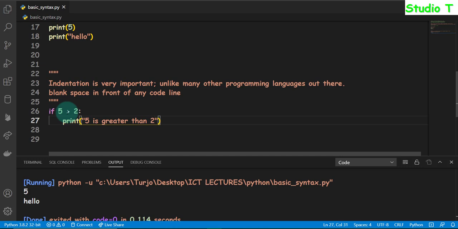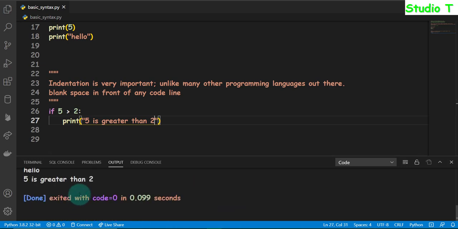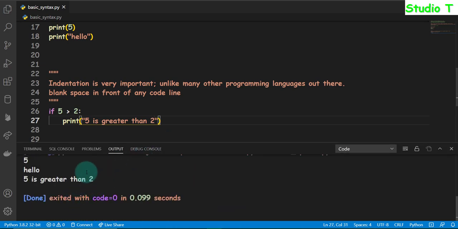If up until now you guys are not familiar with conditional statements, let me explain. This line says if 5 is greater than 2, print this, and if it is not, don't do anything. Okay, so if we run this program now, we will see 5 is greater than 2 as expected. And see, as the basic syntax of Python, we just have left a blank space in front of print. But what if we don't? We just write this line without any indentation.